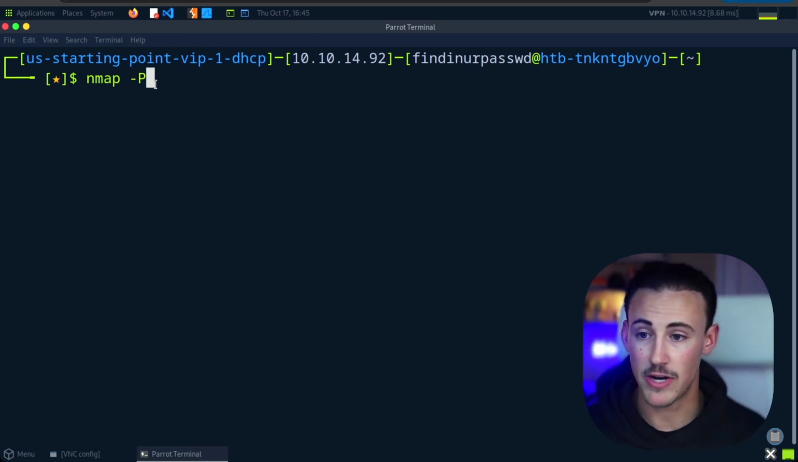In this case, I'm going to do capital P, lowercase n. I'm going to quickly explain these as I go through this, but that's basically to skip the pinging of the host because I know it's live. And then I'm going to do dash lowercase s, capital V, capital C. That's basically just going to do some version and script enumeration on this target.